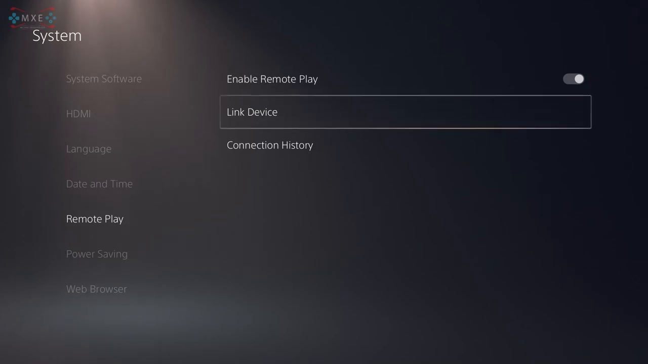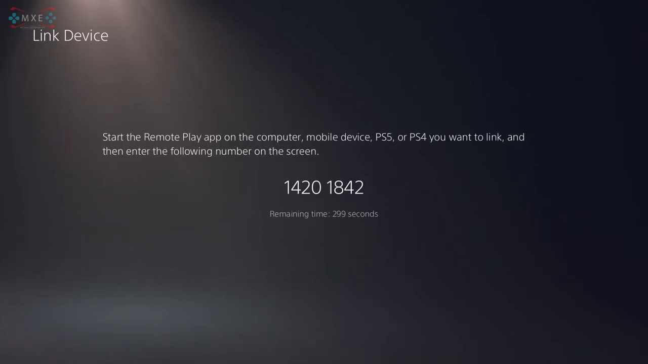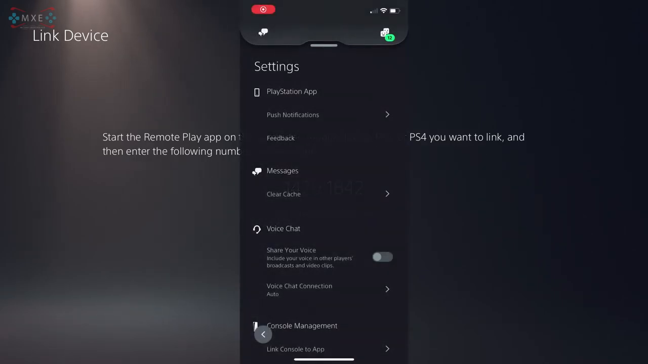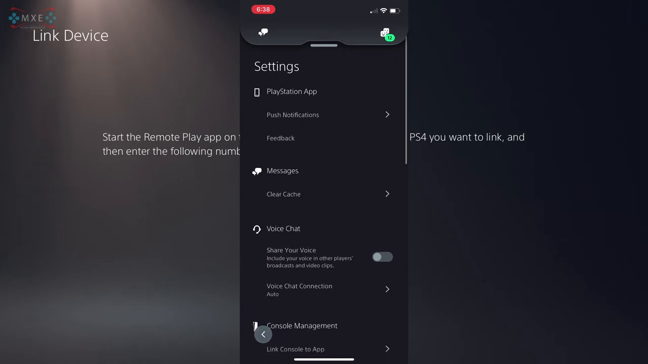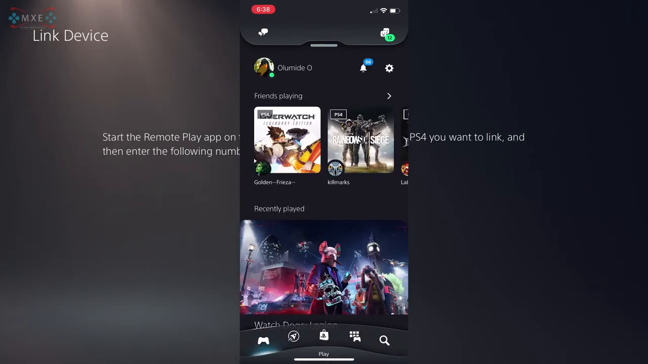Enable remote play, hell yeah. Link device. Start the remote play app on the computer, mobile device, PS5, PS4, you want link, enter the following number. All right, let's try this out right now. We're gonna do that again from the phone. And I'll see how this works. So we're gonna start up the PlayStation app. And let's see, remote play.